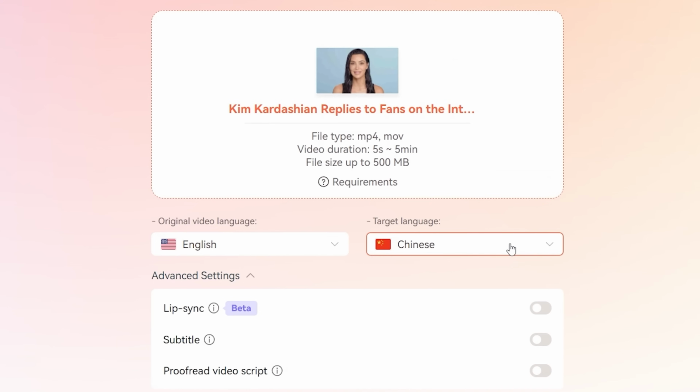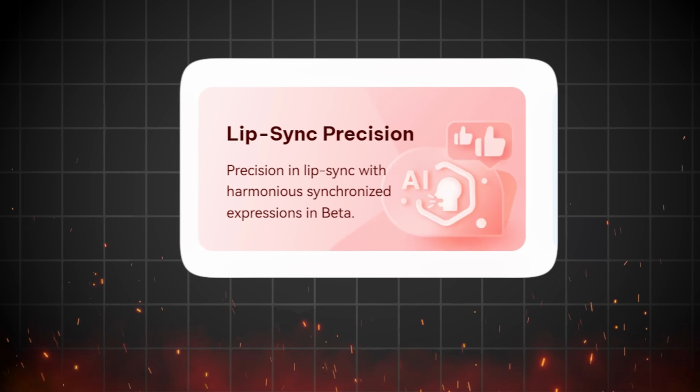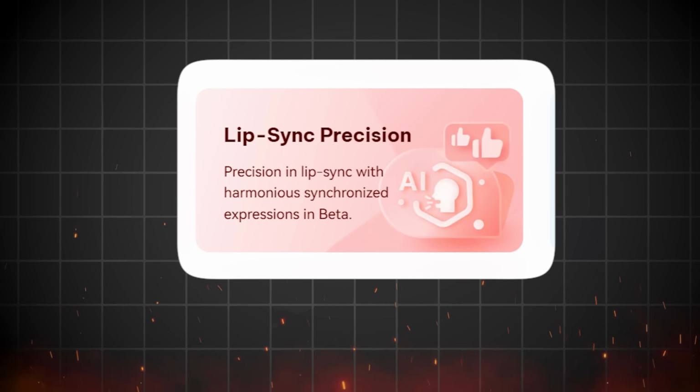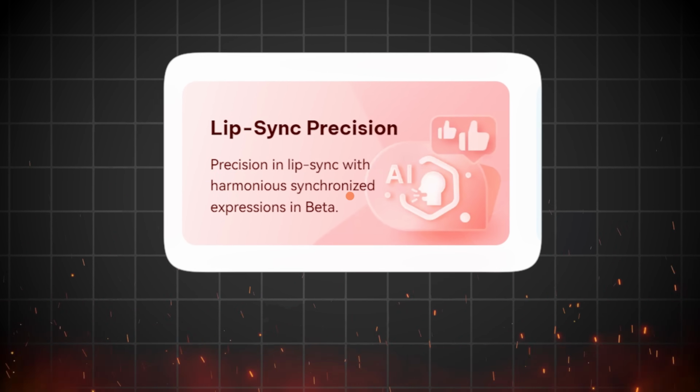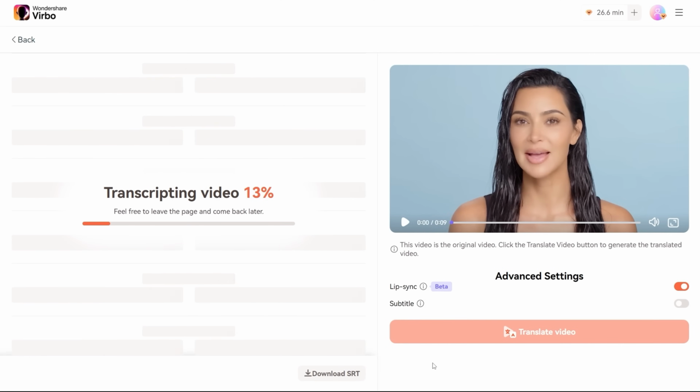To make your translated video look super professional, turn on the lip sync feature. This ensures the translated audio matches the speaker's lip movements perfectly, which is great for maintaining a natural look in interviews, tutorials, and presentations. Plus, you can add subtitles to make your video accessible to everyone, ensuring your message is clear even in noisy environments. Simply turn on the subtitles button. Captions are great for improving accessibility and keeping viewers engaged.